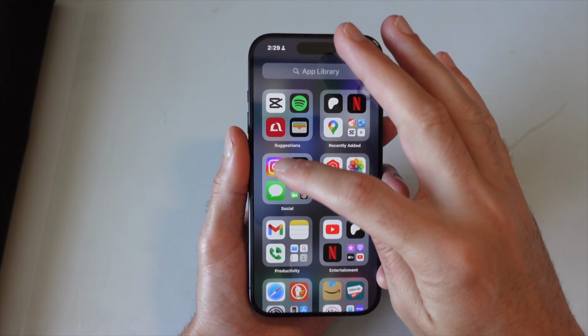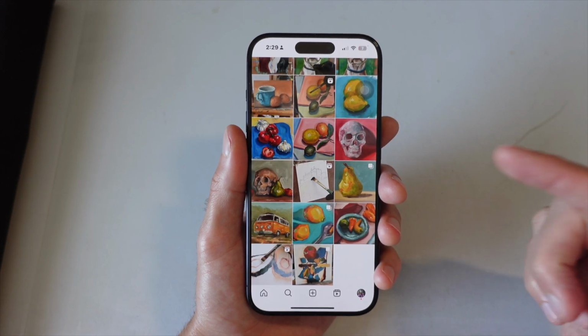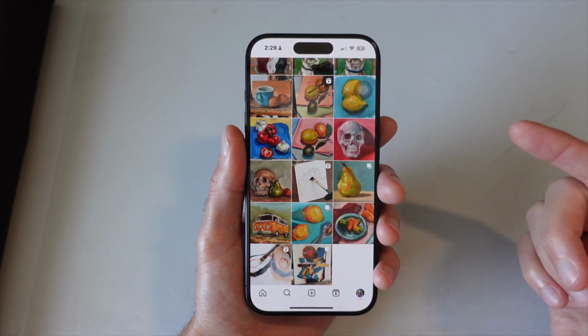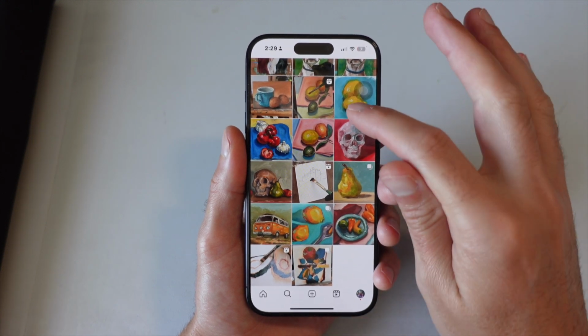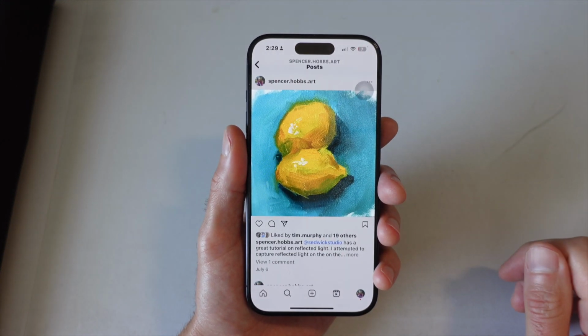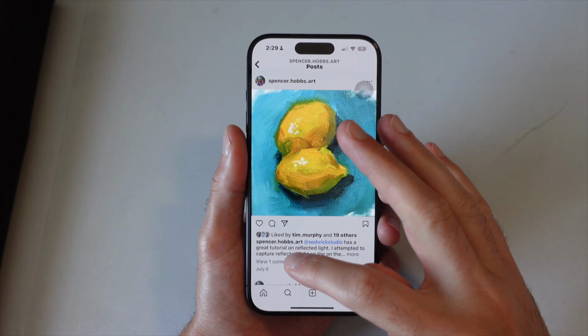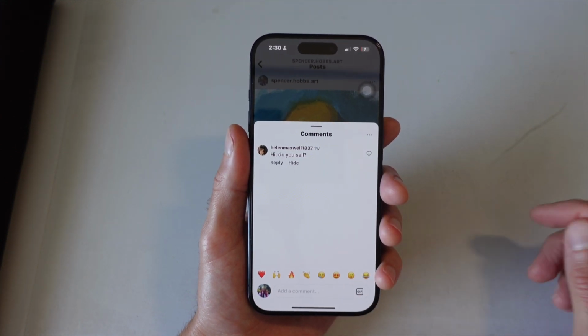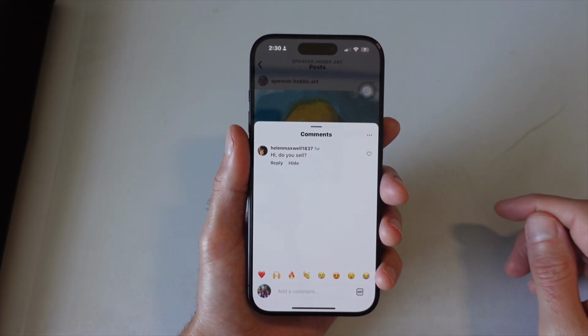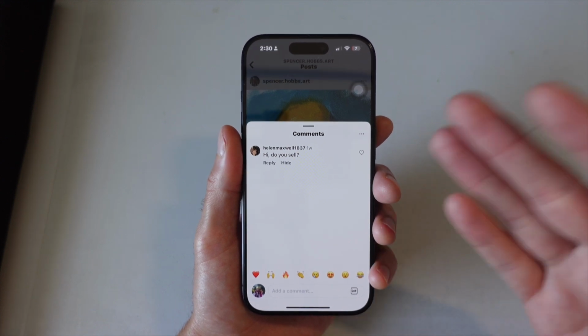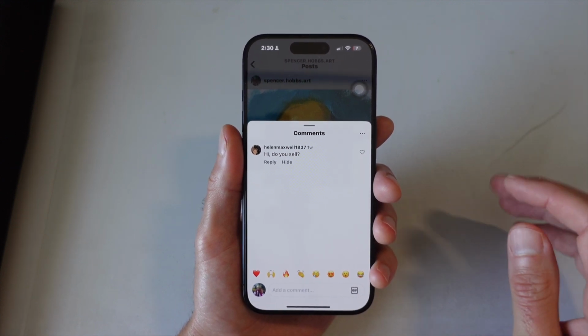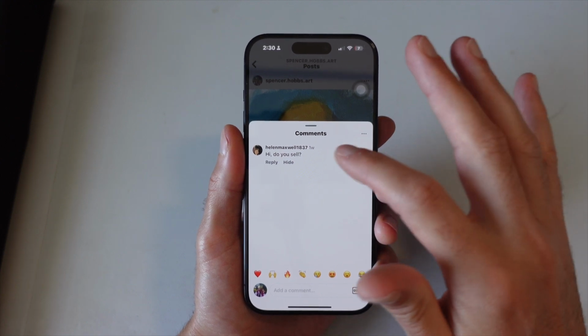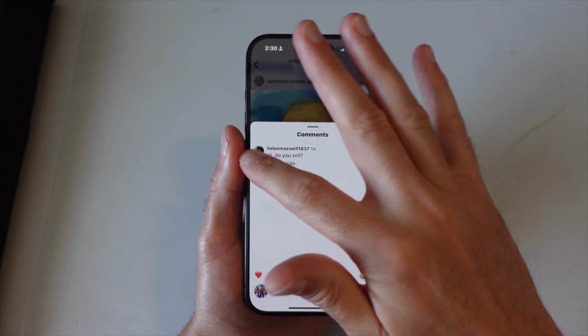So first off, let's open up the Instagram app. And then once we're inside Instagram, you're just going to want to select a post that has the comment that you want to repost to your story, and then tap on the post. And then what you want to do is slide the comment to the left. So you're just going to go over here and you're going to slide it to the left.